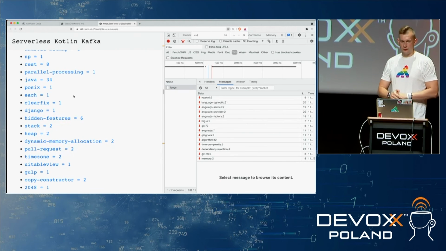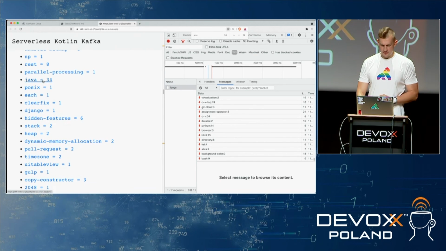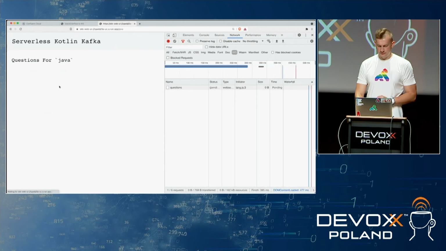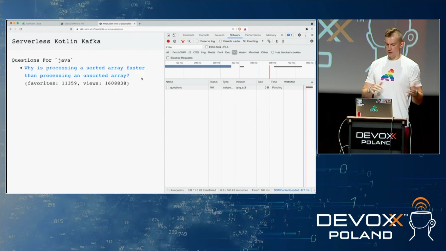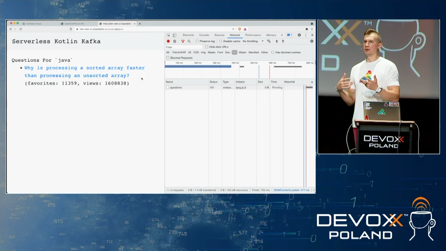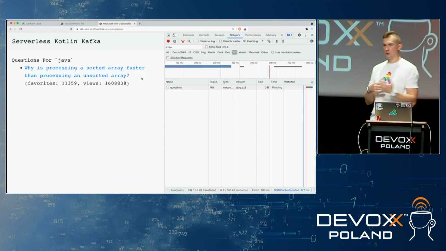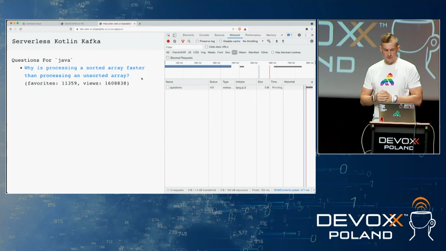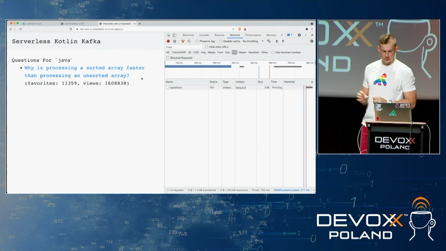Now you see it's a 34. So this thing is constantly changing to this one. If I drill down here, I will get the questions for Java that are also coming from KSQLDB. So based on this tag, we were able to extract only Java questions. So now the tag is the only piece of the query that we need to change.